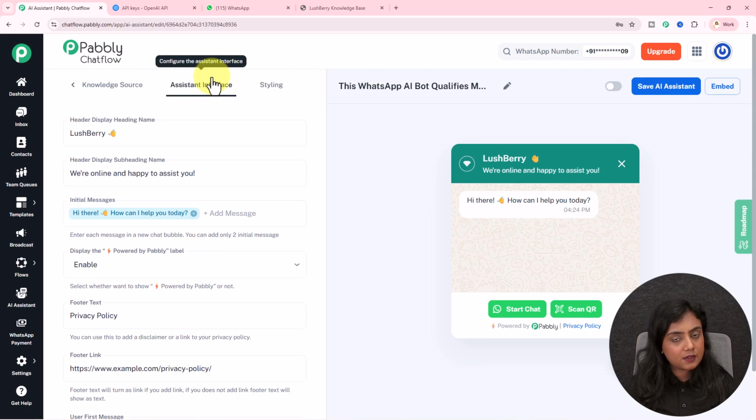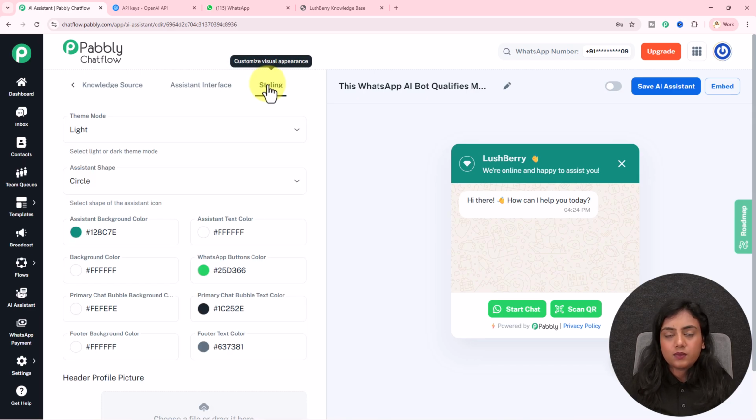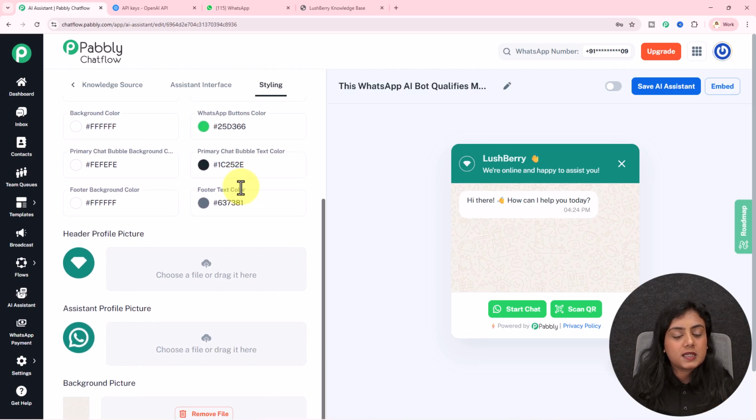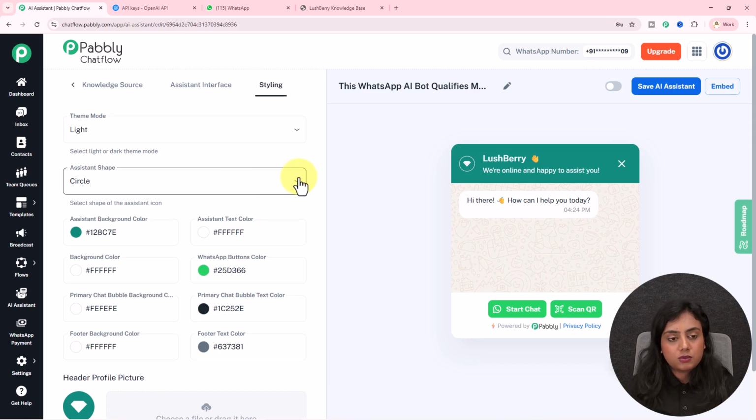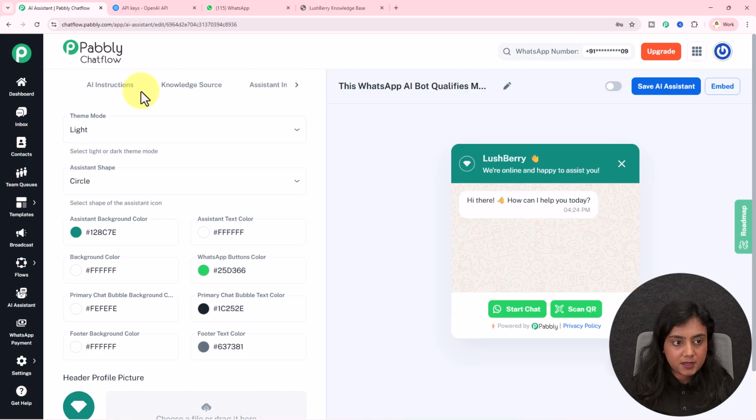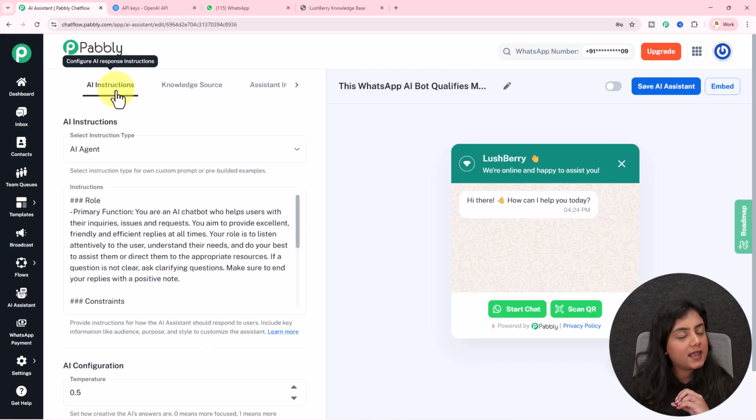Okay, assistant interface completed. Last, styling. I will not change anything because I don't want that. But according to your business, if you have different brand colors, branding, backgrounds, pictures, you can definitely change all of those things from here directly. So do the styling according to your requirement. Okay, 4 sections are completed. AI assistant is created. That's how simple it is.